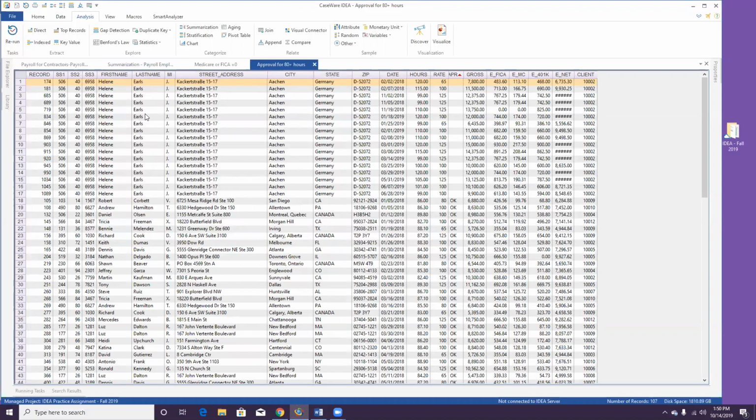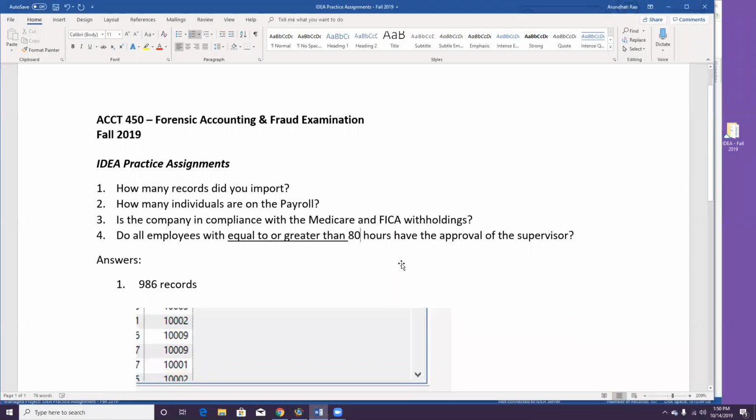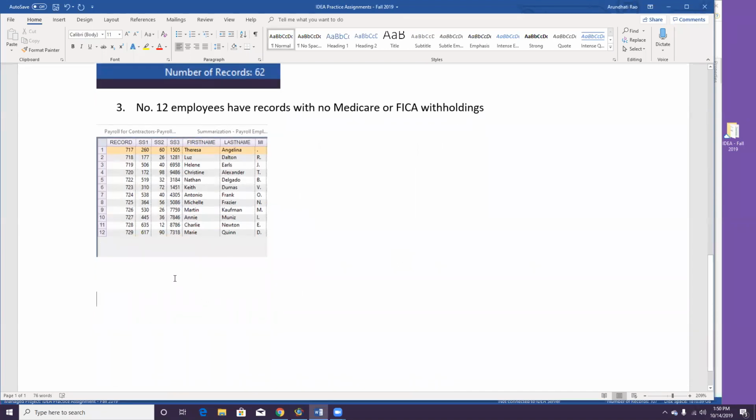Helene Earls is the employee. How many records do we have? If you look at it, there are a total of 17 records in her name. Interestingly, she is in Germany. So I go back over here, and for number 4, I'm going to say one employee with 80 plus hours does not have the supervisor's approval.